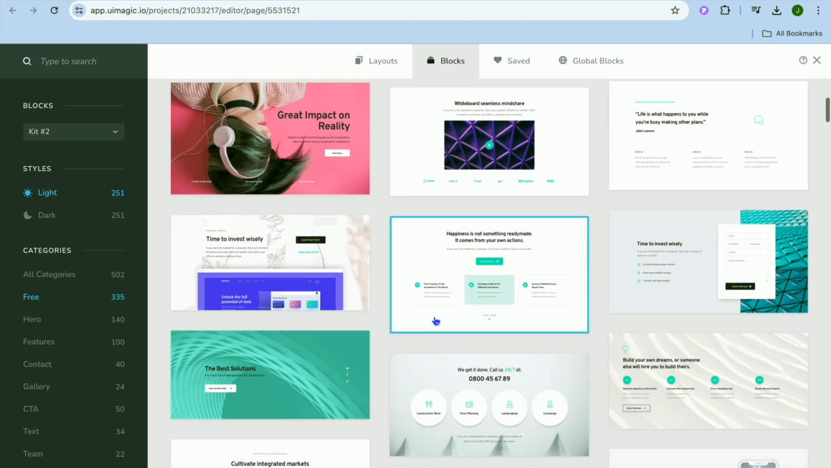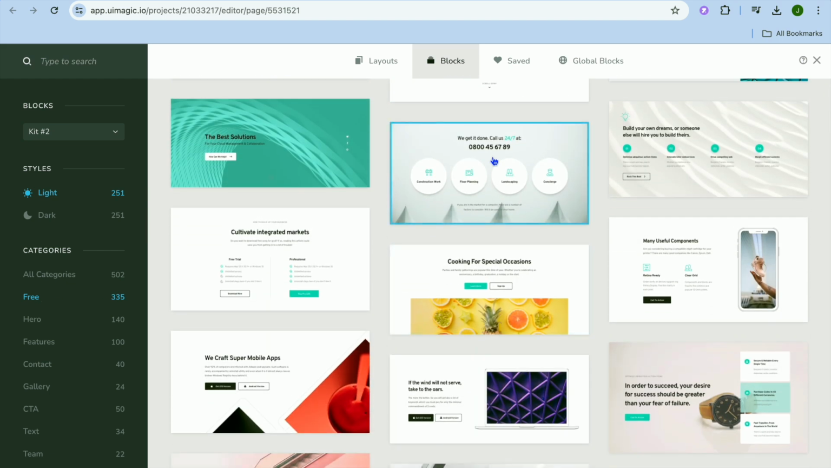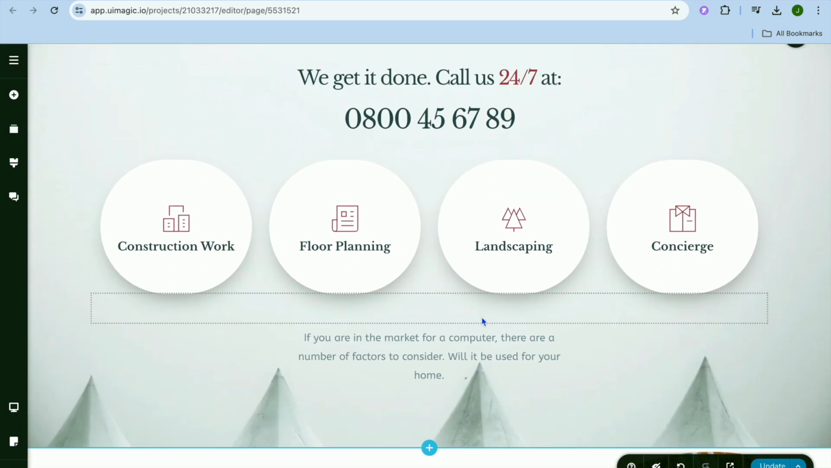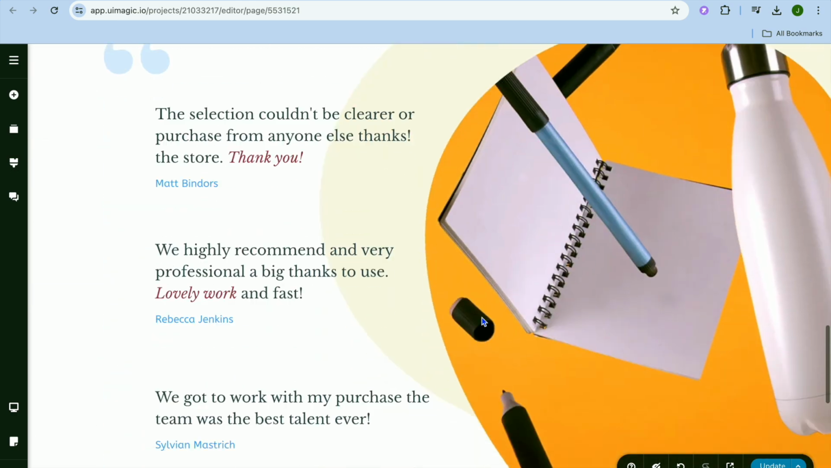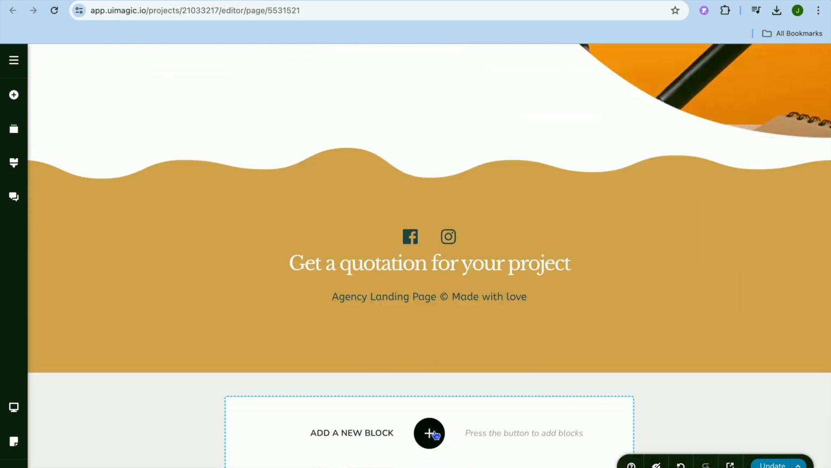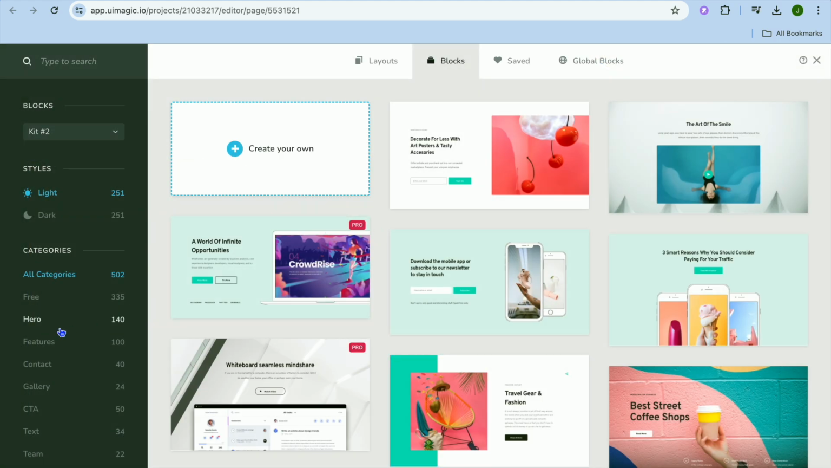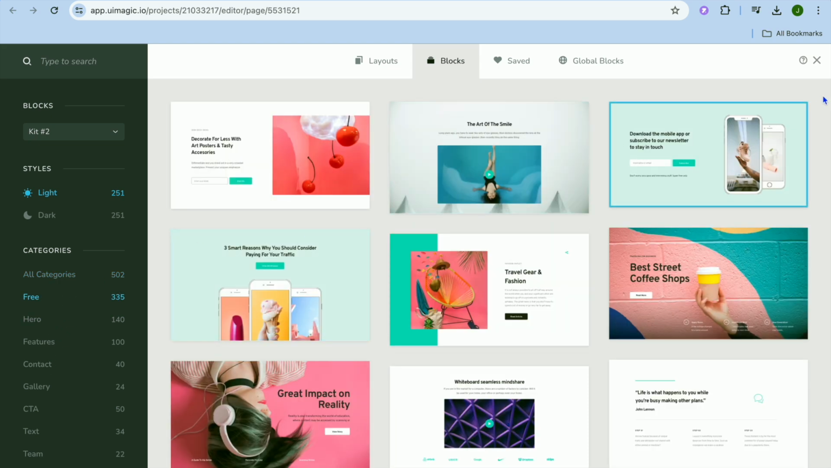And let's say, for example's sake, I would like to add this block. All I would need to do is tap on it, and you can see that it has been added just like that. It is quite easy to use this website builder and to edit it. You can scroll down to the footer section, tap on add new block, and from there you could add a new block in the footer section if you want.